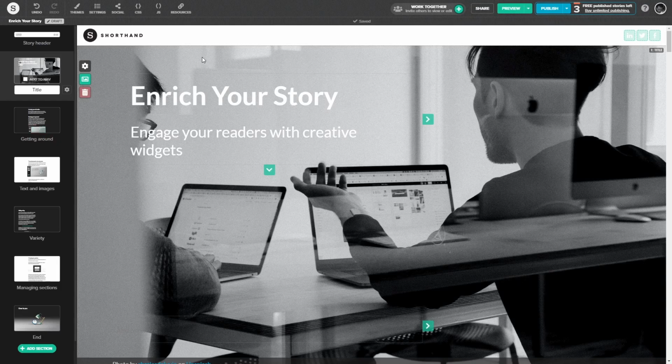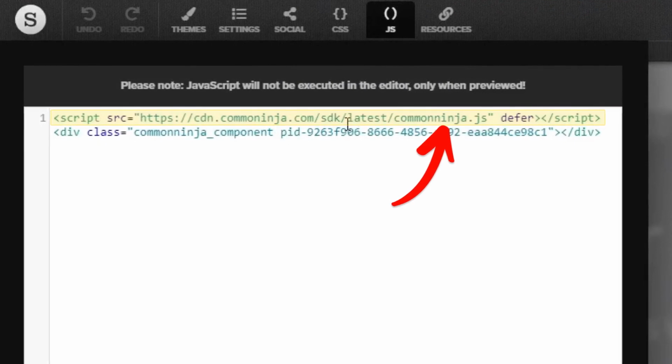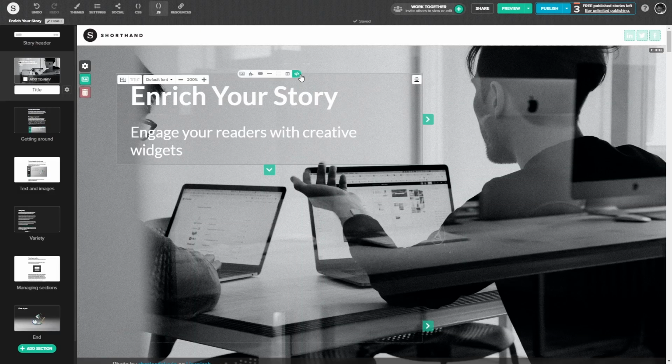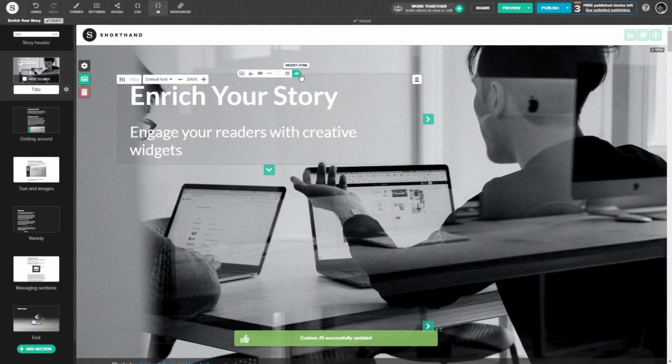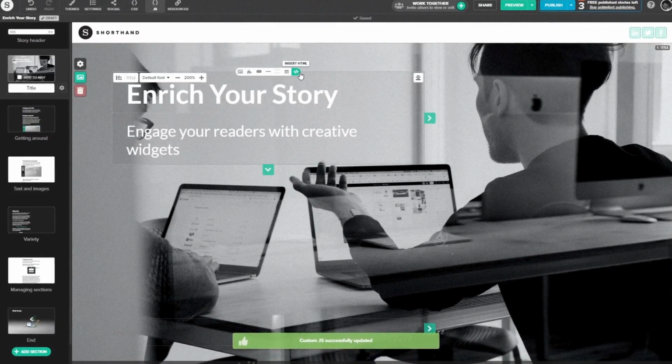First, you'll need to add a part of the widget code you've copied in the JavaScript window. To do so, click on the JavaScript button at the top bar and paste the widget code you've copied before. Now, delete the second line of the code and leave only the first line. Click anywhere on the page outside of the JavaScript window to close it. If you're adding several widgets, you need to add this line of code only once.